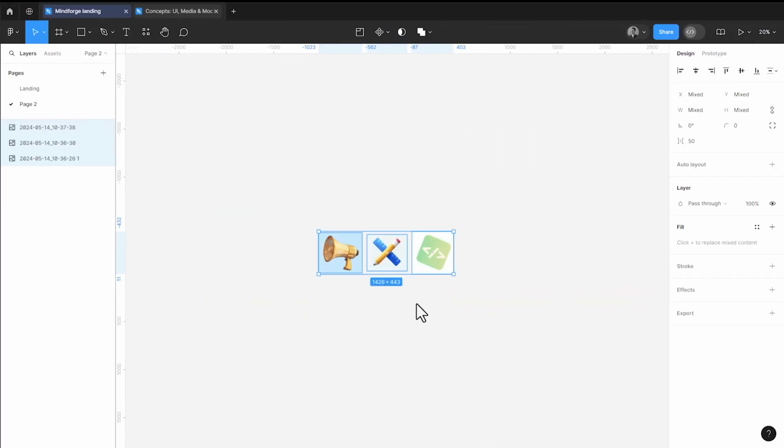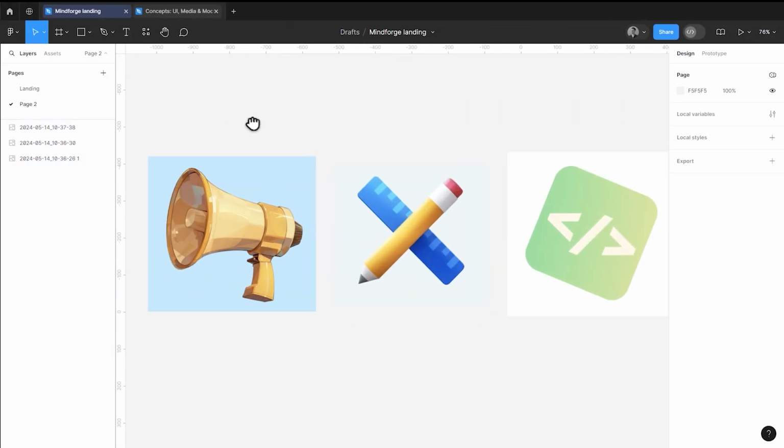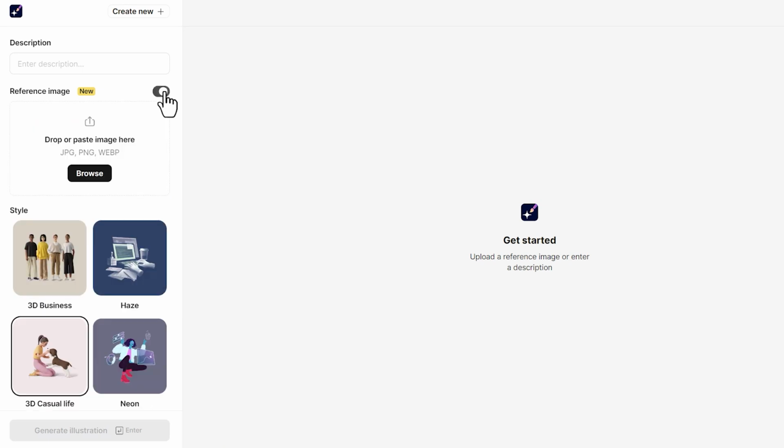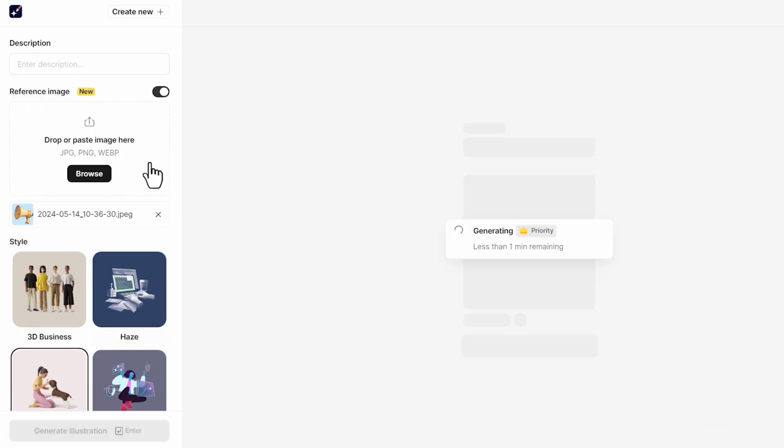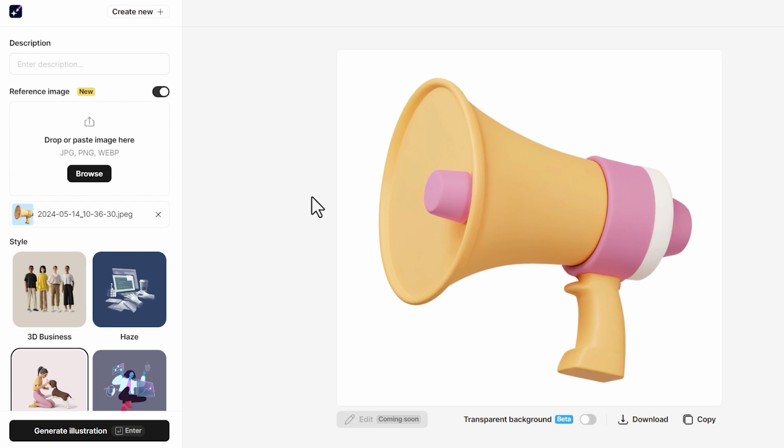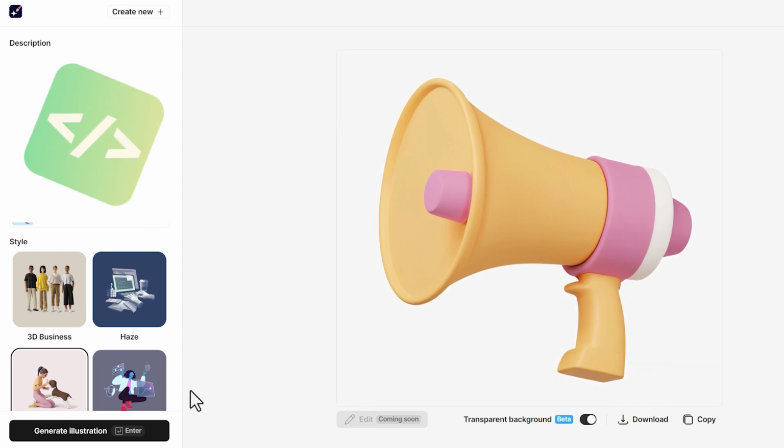When creating the 3D icons, I will use references that are relevant to the card's meaning. No description is necessary. Simply load the first image into the reference image and click Generate Drafts to achieve the desired result. Repeat the same process with the other 2 icons.